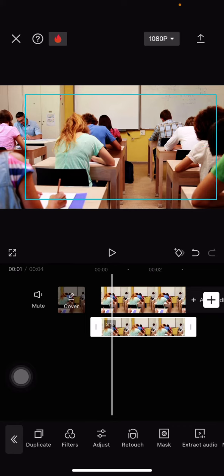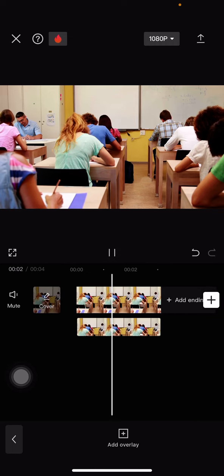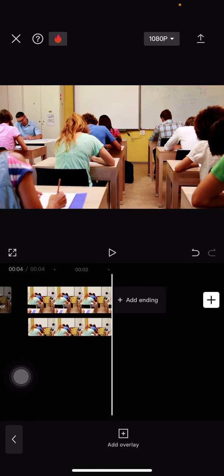Okay, whenever you're done, go to the random part, and this is the result. So that's how to remove an object in CapCut.